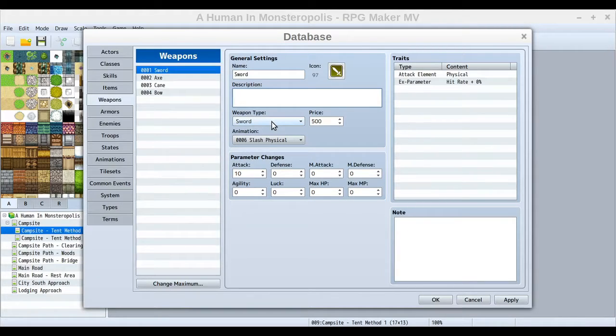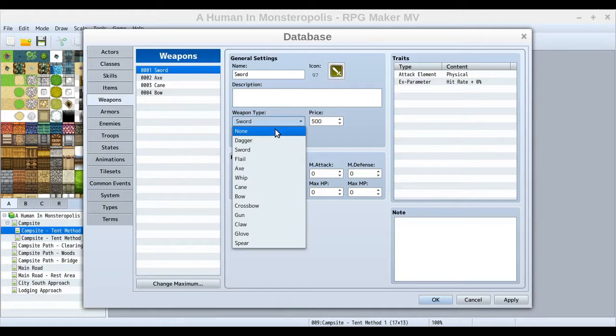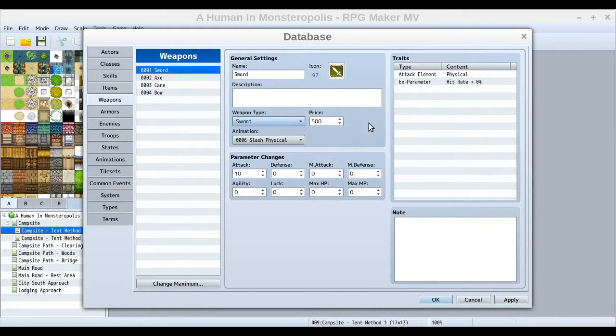So here again, we can change the weapon type of whatever weapon you have here, and these are the default values. You can put none, or you can choose one of the ones you have listed. Dagger, sword, flail, axe, and these are all the defaults, and we can change all those. So if you don't want that many, you can get rid of some later. Maybe your game's not going to have flails or canes or guns or whatever, and you can take all that stuff out so it's not cluttering up your list here, if that's helpful for you. And we'll see that later.